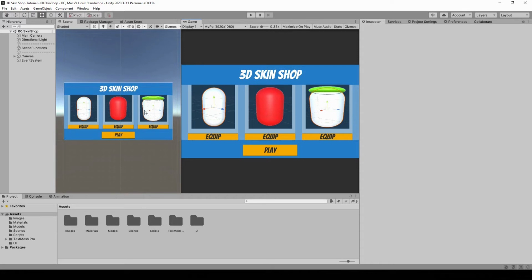Alright, so let's start. This skin shop is missing something very important, being able to buy our skins. Right now we can equip them, but we don't have a money system, so we can't really buy them. So we want to make a player money script. But we want to be very careful where we put it.